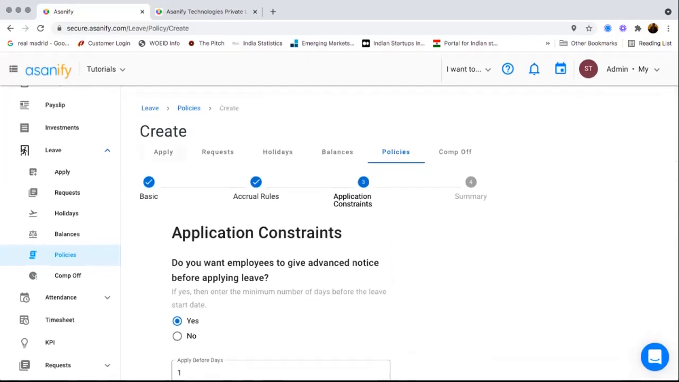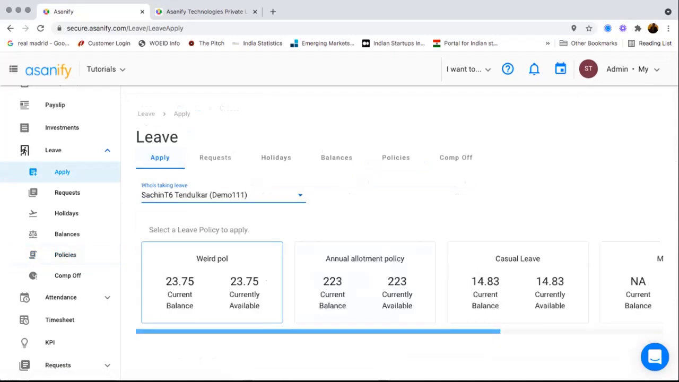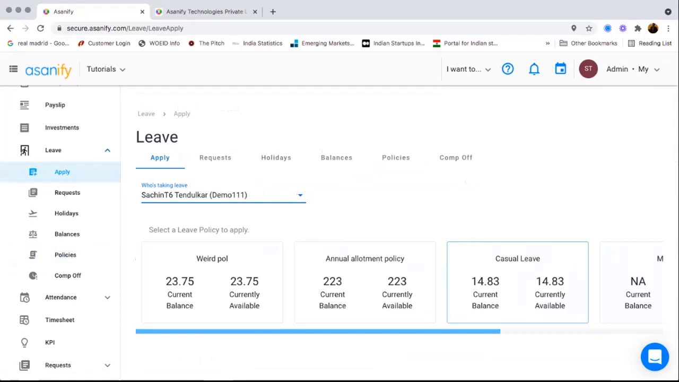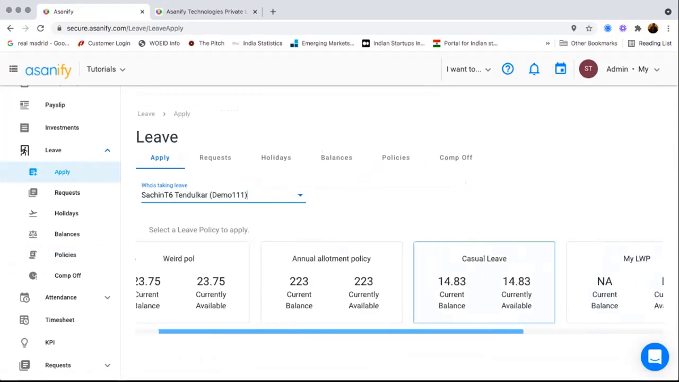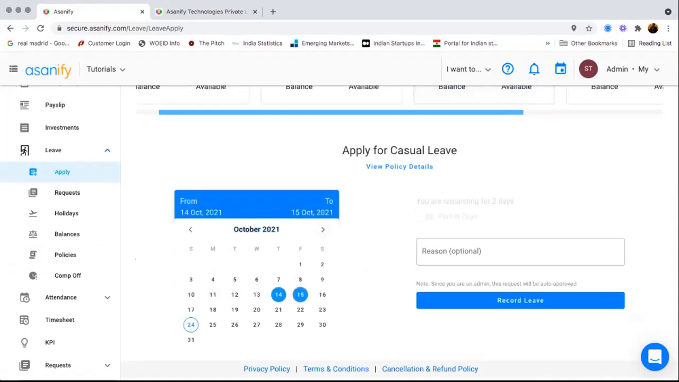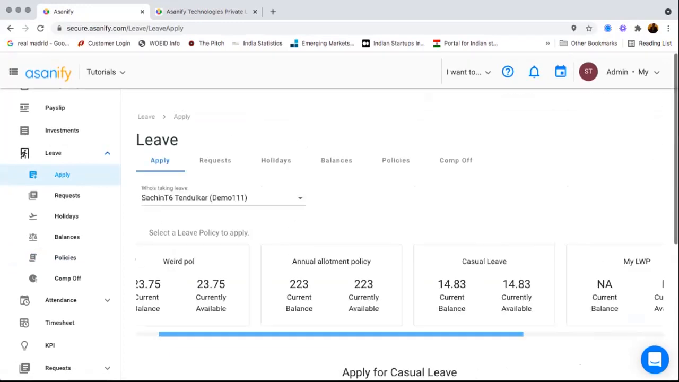Once you do that, employees can go to their apply section, and whichever employee is taking leave will be able to see their own leave policies, right? They'll see their balance, the current balance and what is available, meaning the pending balance also they'll be able to track. Then they can very easily say which are the dates, and if there are any half days applicable, they can specify that also. And just click on record leave and the leave will be applied.